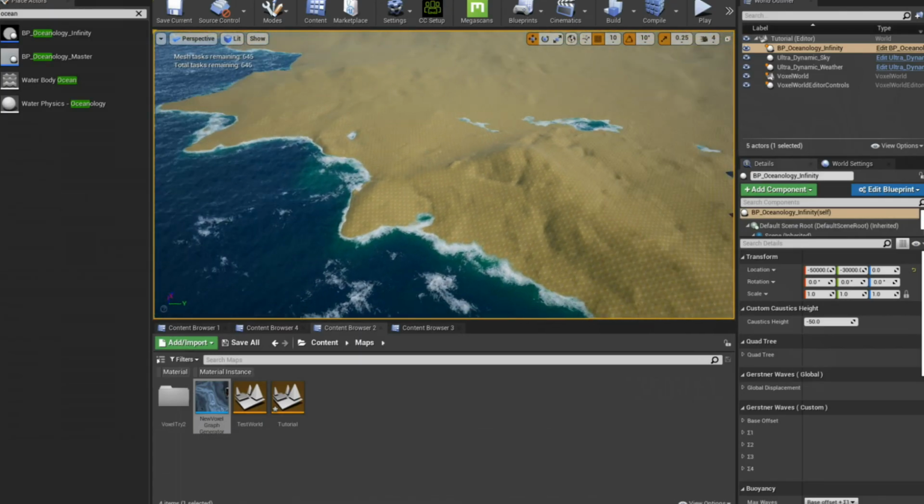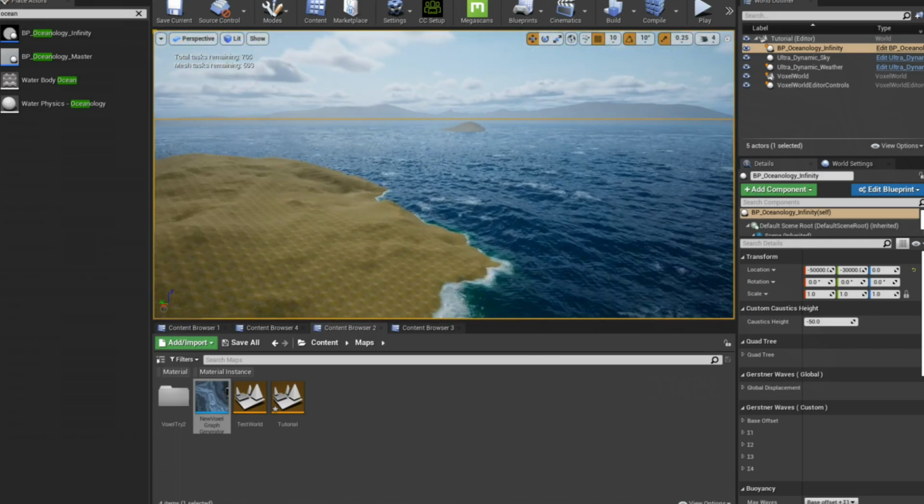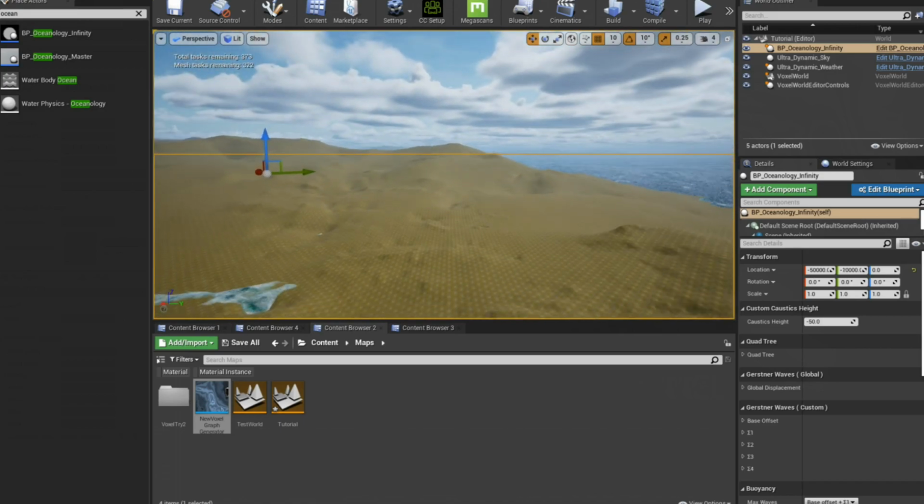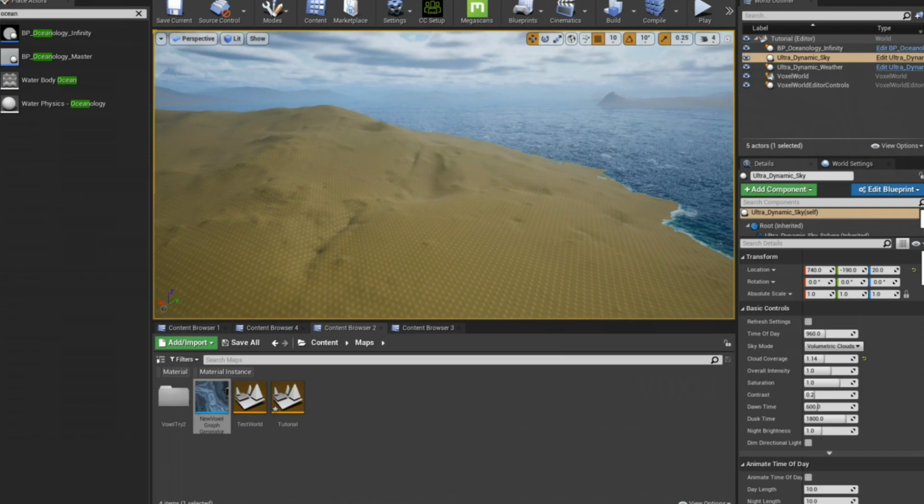Let's regenerate that. Still a little bit quirky, but like I say, that's going to be a matter of tweaking, which you're not going to be doing here in this tutorial, because that could just take hours and days and who knows how long.